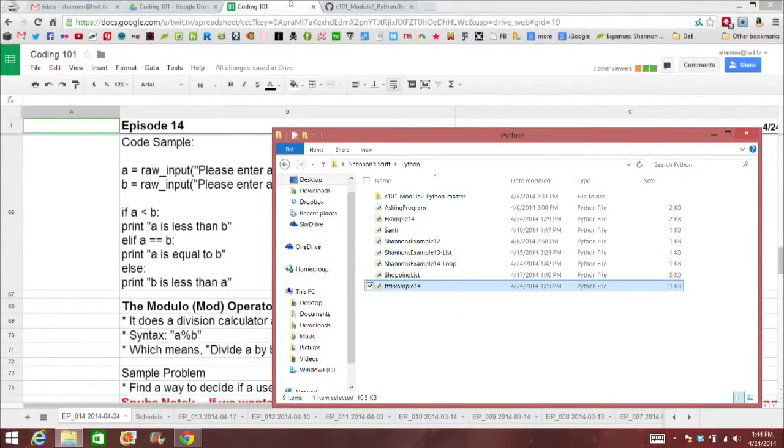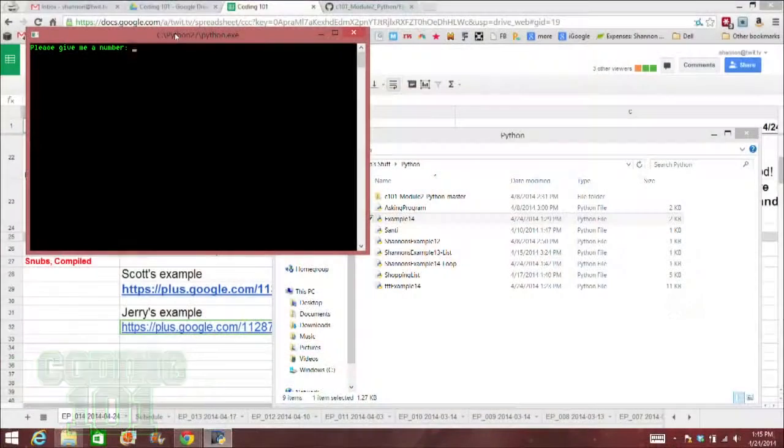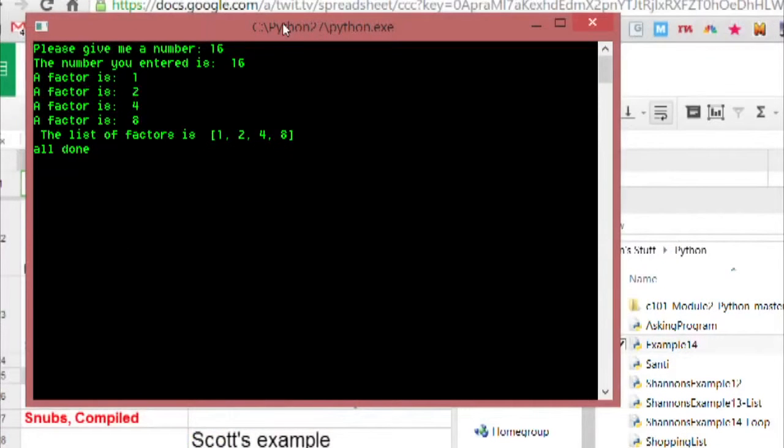And this one came from, if I remember correctly, Scott. Well done, Scott. Also had one from Jerry that I wanted to include as well, and I'll pull up this example. So this one just asks you for a number. So if I give it a number, I'll say, let's do 16. So I'll hit 16 and then enter.